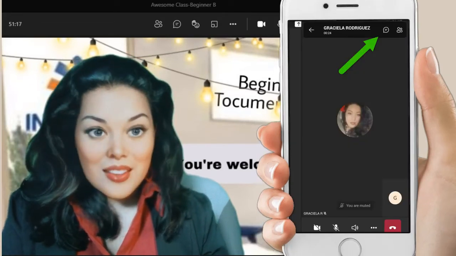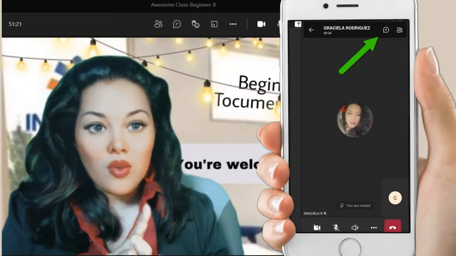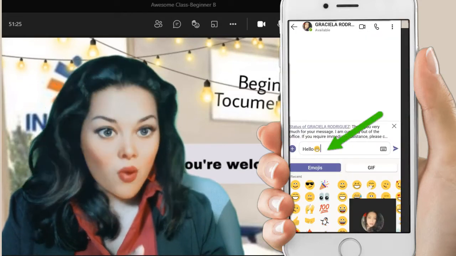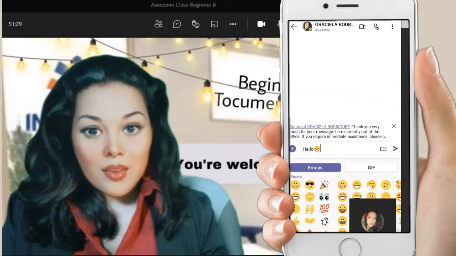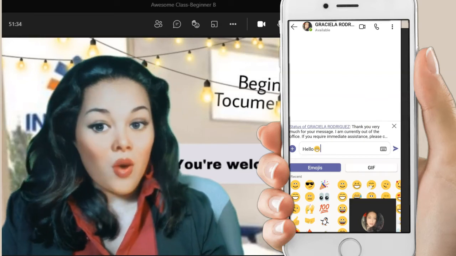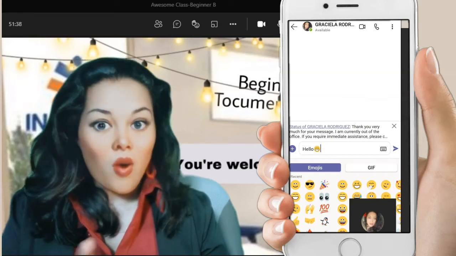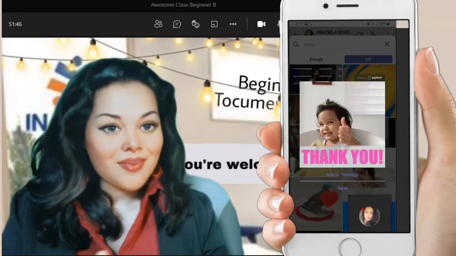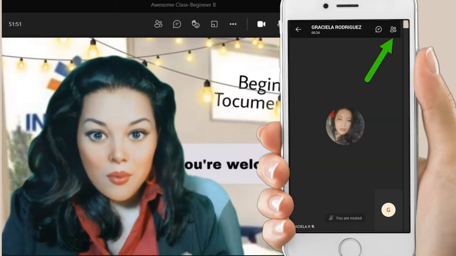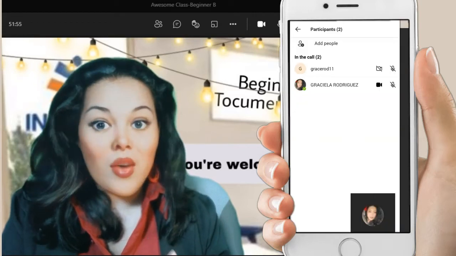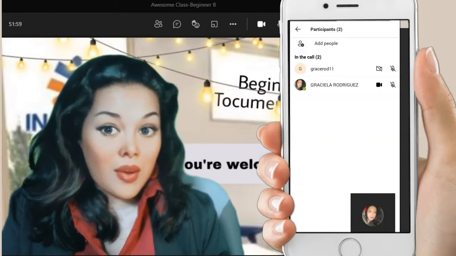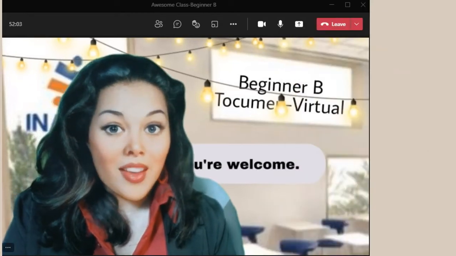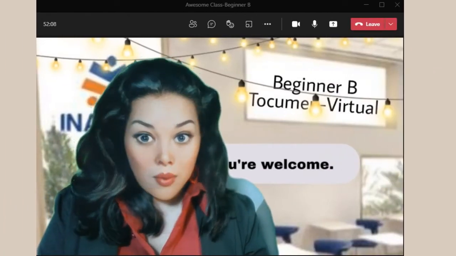Then on the upper corner, you will find the chat box. So you can send any comment, any question to the whole group. Also add emojis or GIFs, as you can see here. Next to the chat box, you will find 2 people. That means the participants. So you can see all the participants and send private messages to one of them.